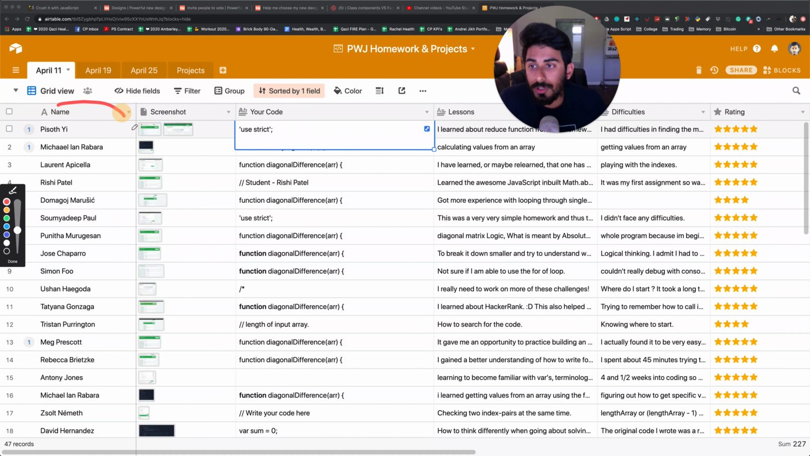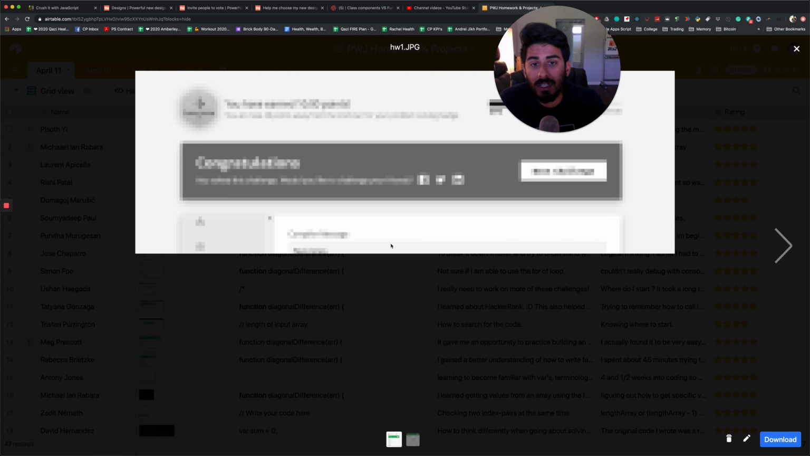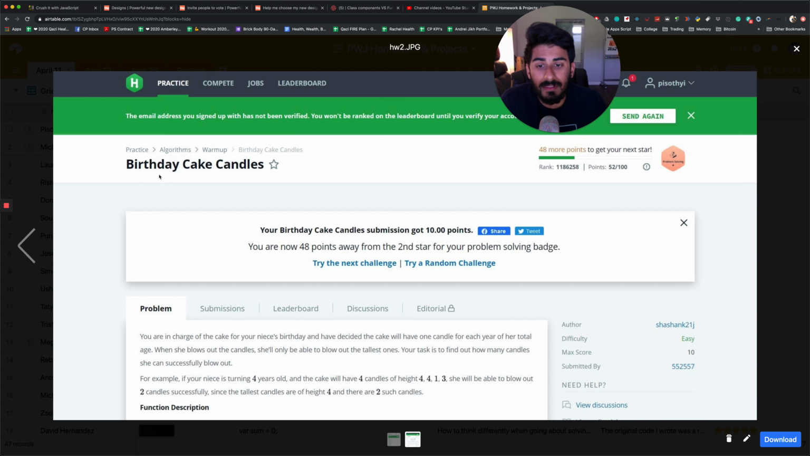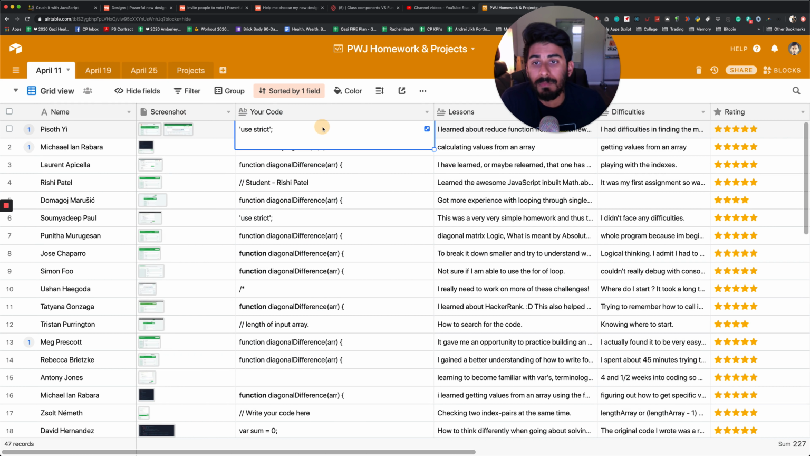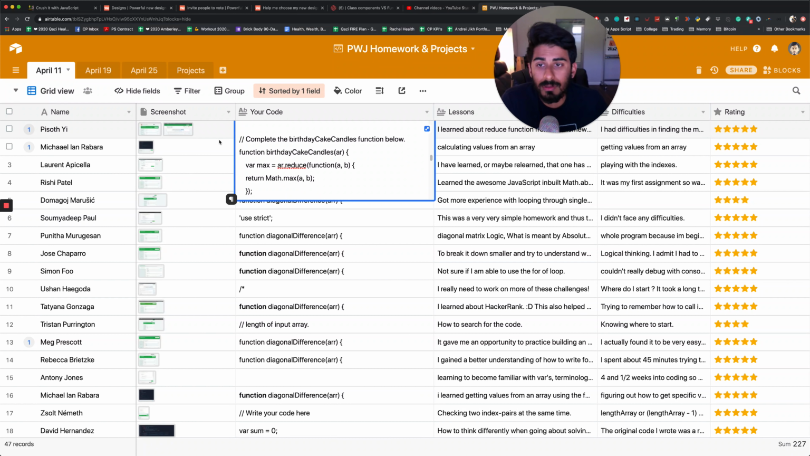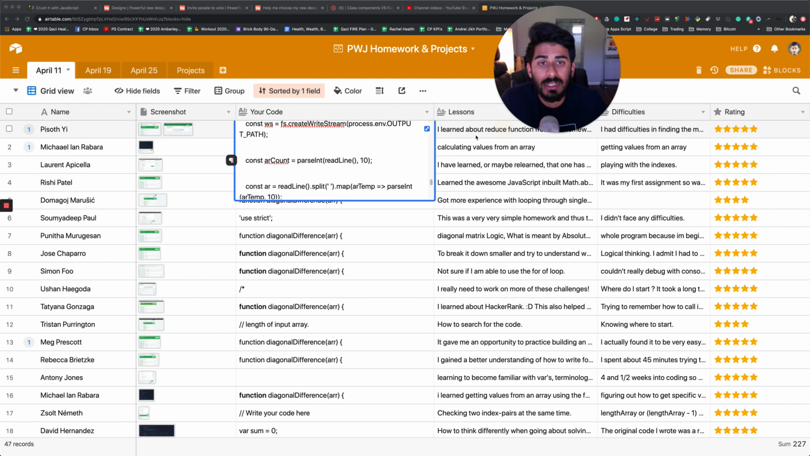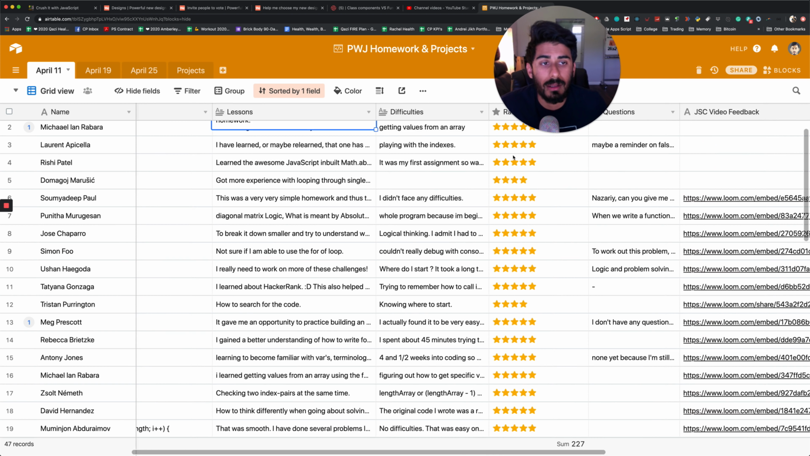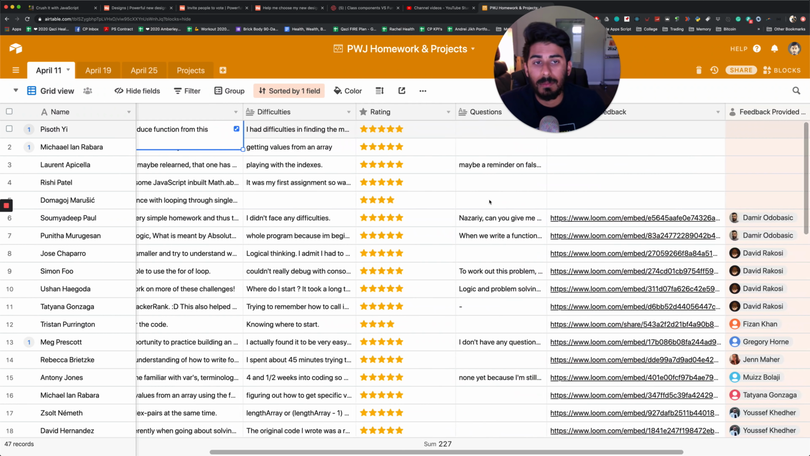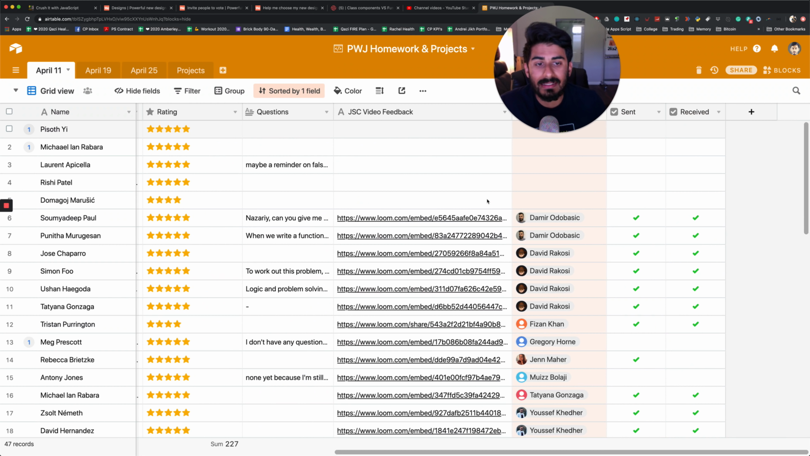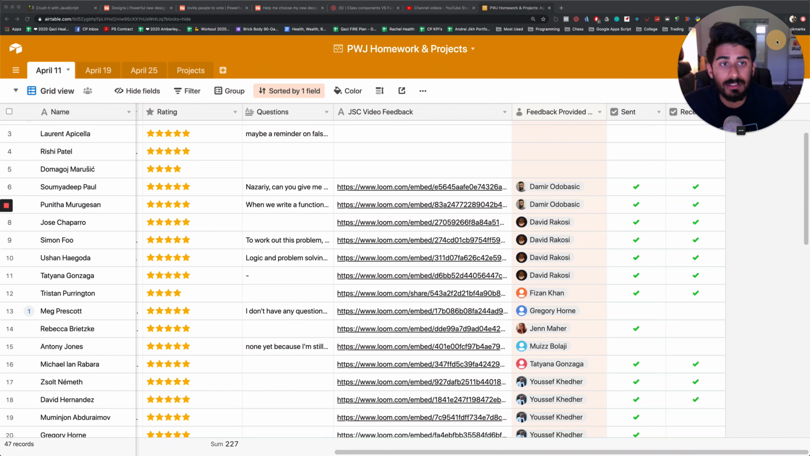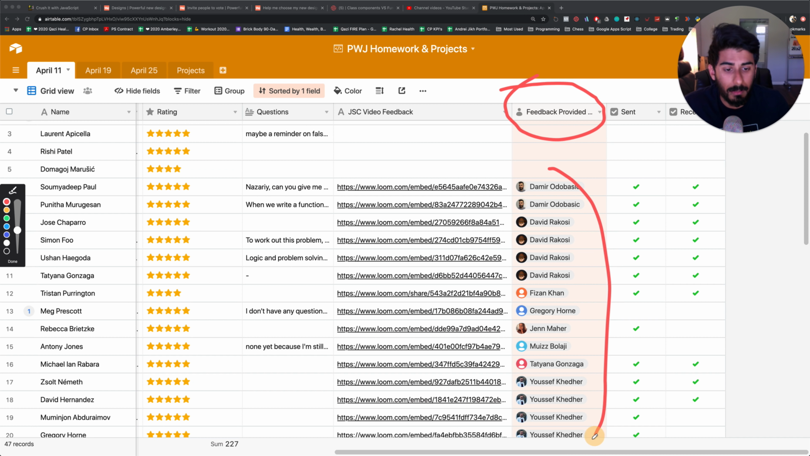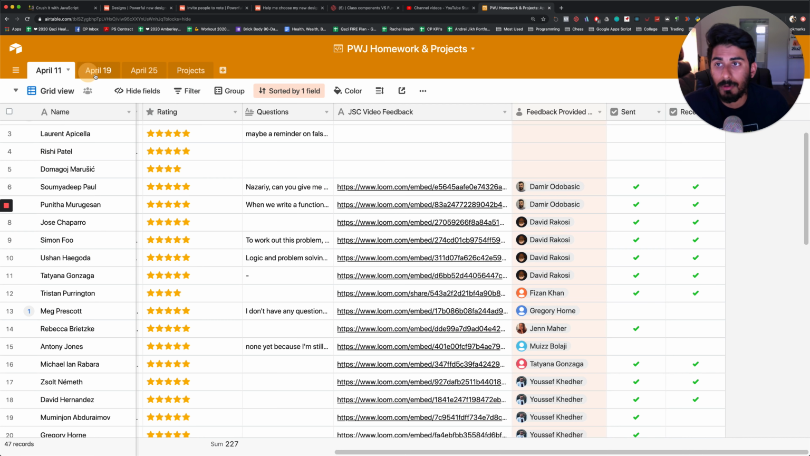So you can see the students' names on the left-hand side, right? They submit their homework. They submit their screenshots of how they did their homework, what the project was, and so on. Then they submit their code, right? So this is all of their code. They submit the lessons they learned. And then over here on the right-hand side, these are the JavaScript success coaches. So feedback provided by, and boom, these are all the coaches that are providing the feedback, right?